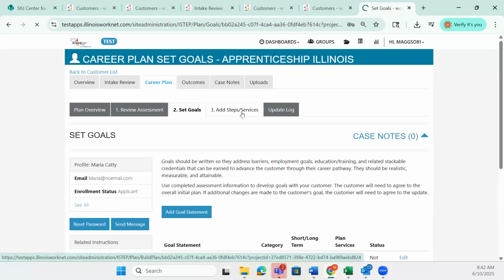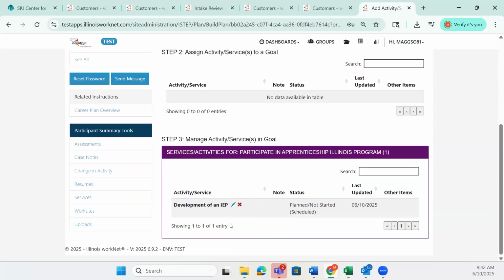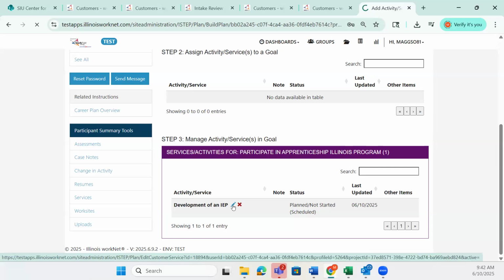Next, you're going to want to add steps and services. Once you have added a goal, then you can add steps and services. So the steps and services are populated. They will show up at the bottom of the screen, and you'll want to go in and add steps and services to a goal. So to go in and edit development of an IEP, we're going to click the Edit button.